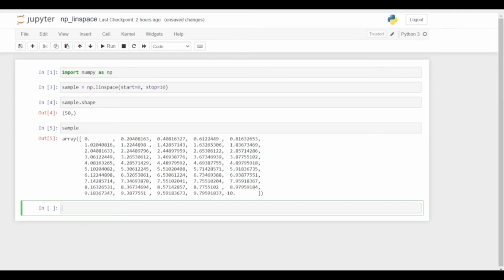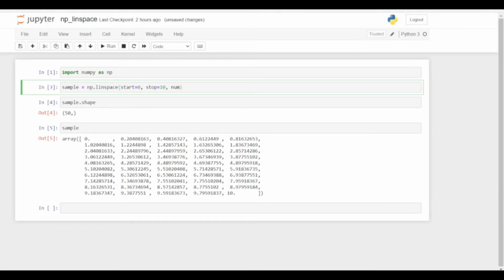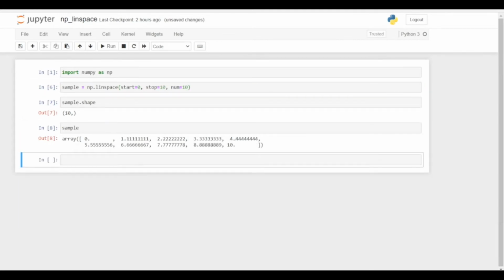So what if you wanted to change that? There is an extra parameter called num. By default it is given as 50, so if you don't call it explicitly, it will take 50. But if you wanted to change that, and you want a range between 0 to 10 with a specific number of values, you can give it. Let's say if you take 10 as the number, it will be divided into 10 samples. Now if you see the shape of the sample is 10, and in the array, the output is 0 to 10, which is equally divided. Based on the num value, that will be equally divided.